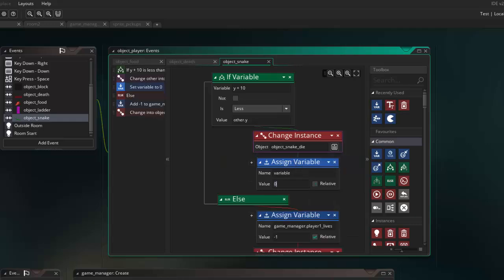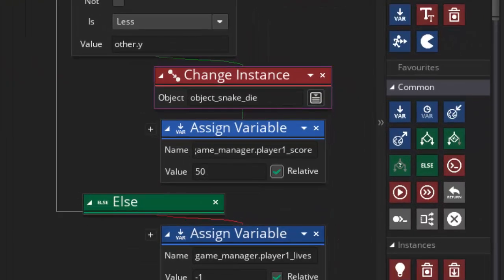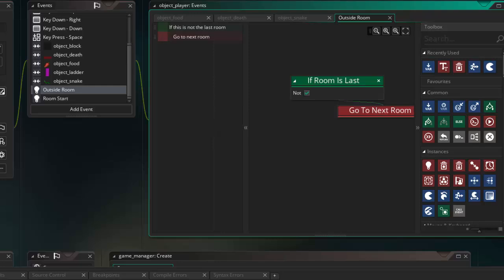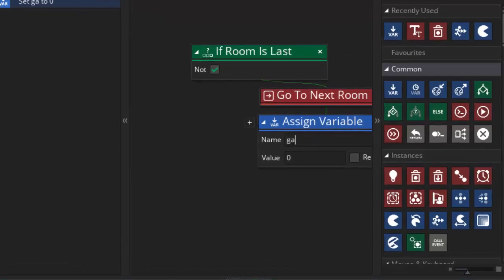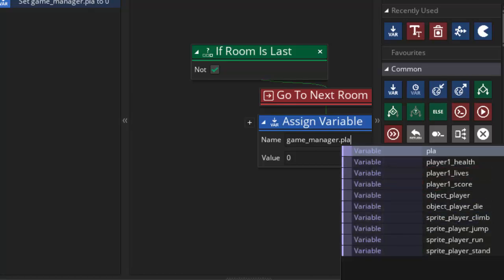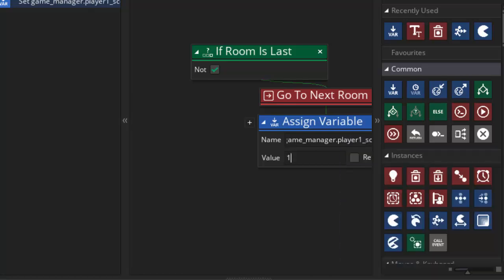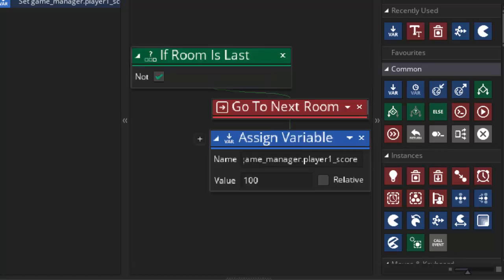And it doesn't matter where I put it. And it's game manager dot player 1 score. I'm going to add, let's add 50 points for every snake we kill. Okay, and then let's also add one for clearing a room. I think we said outside room. We're also going to go in here, and that's game manager dot player 1 score. Let's add 100. Make sure it's relative.